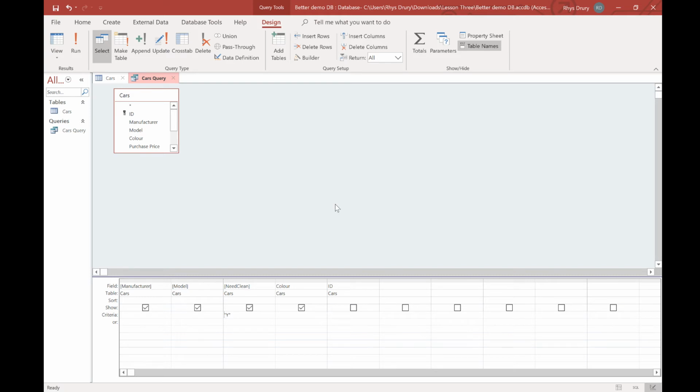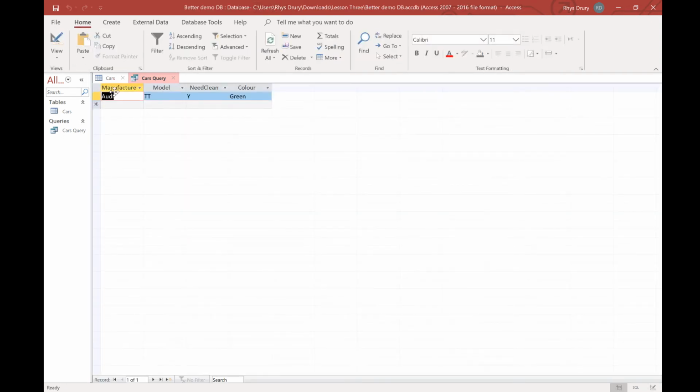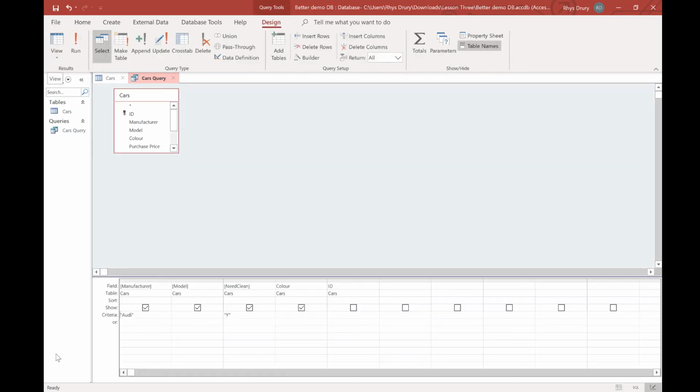What if I wanted to show all of the Audis that needed cleaning? I could say, right, Audi. So what this query is, it's searching for all the cars where the manufacturer is Audi and it needs a clean. So I press Run, and you see it's got the Audi that needs a clean, and it's told us the colour. So that is almost what's called an AND. It has to be Audi and it has to have a Y in the record, otherwise it won't show.